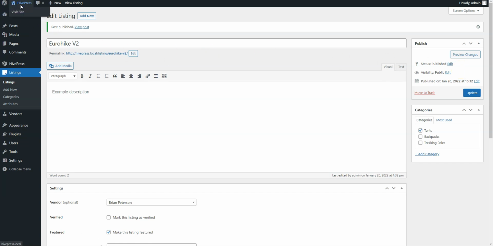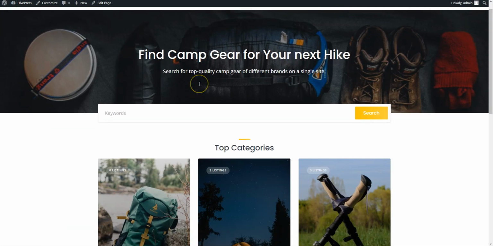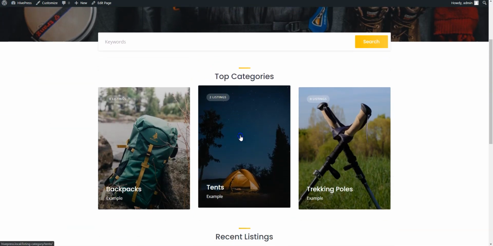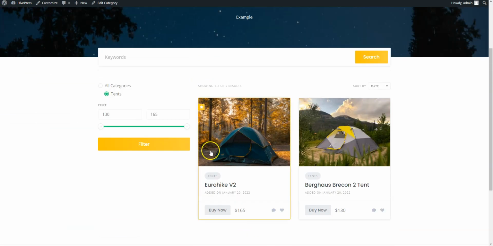Let's navigate to the home page and select the 10th category. As you can see, here is our recently added tent with a price and a Buy Now button that redirects buyers to the affiliate partner website. Also, here you can see the price filter we added previously that allows users to filter listings by the price range.